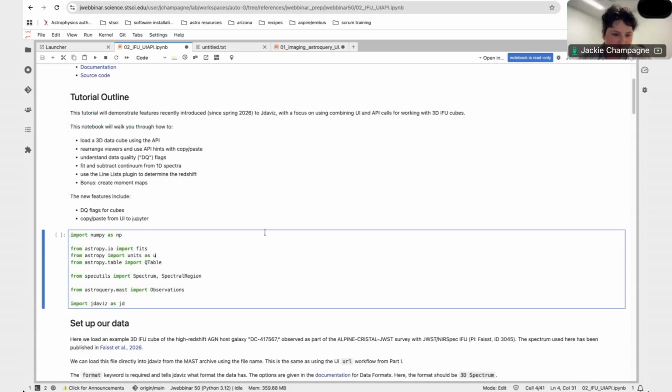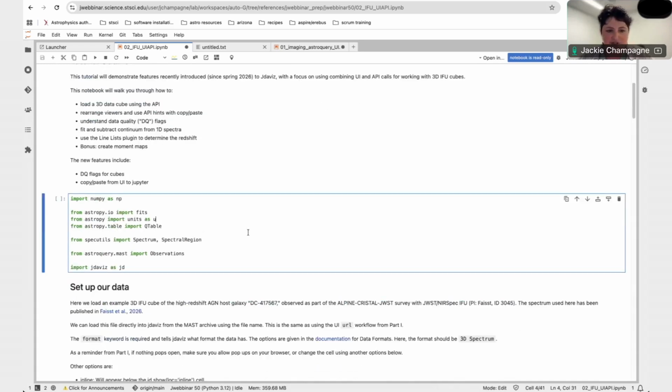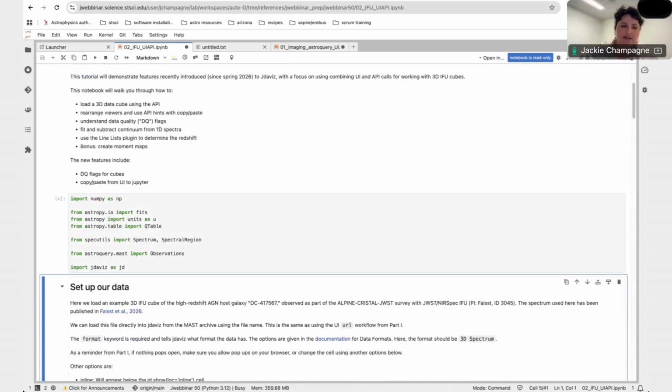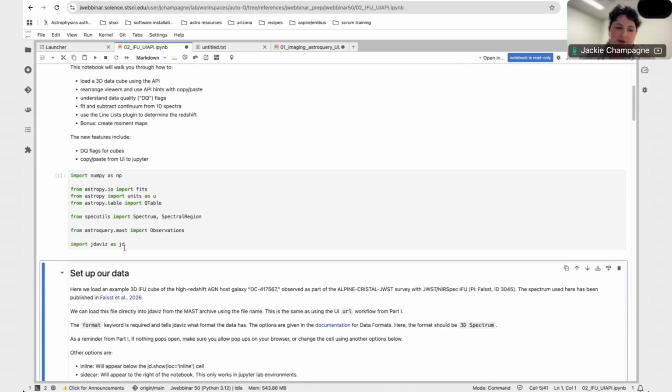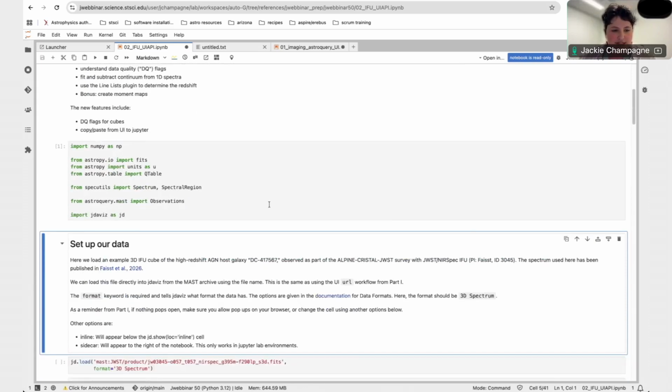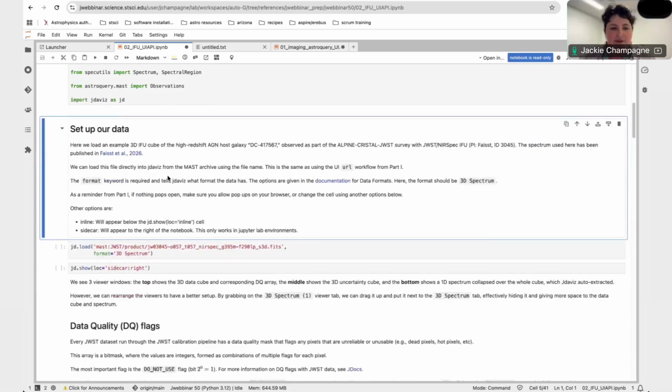And at the end, we'll get to doing some actual analysis with the emission lines that we see in the spectrum. So first thing we're going to do is just import all of our necessary libraries. We're going to need Astropy and specutils. As Claire showed, we're going to import Jdaviz as jd. And so now we can set up our data, and we're going to do this from the notebook.